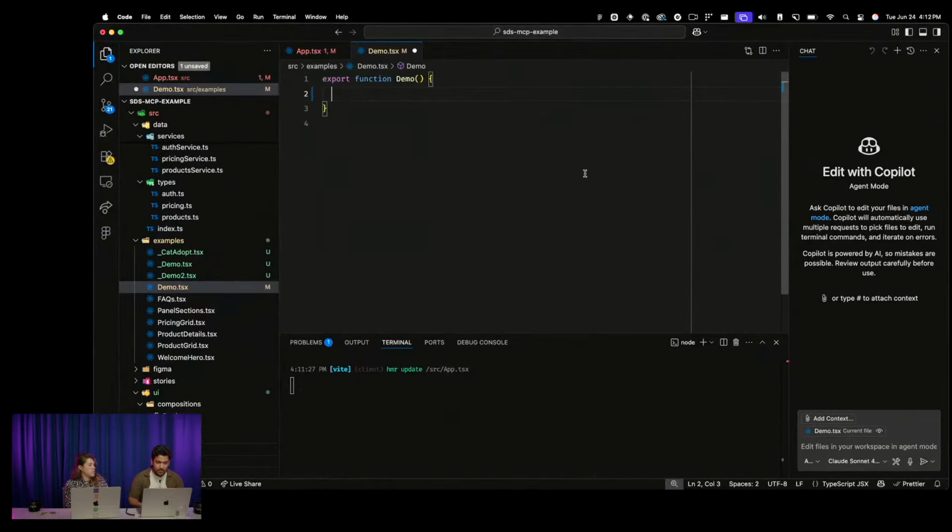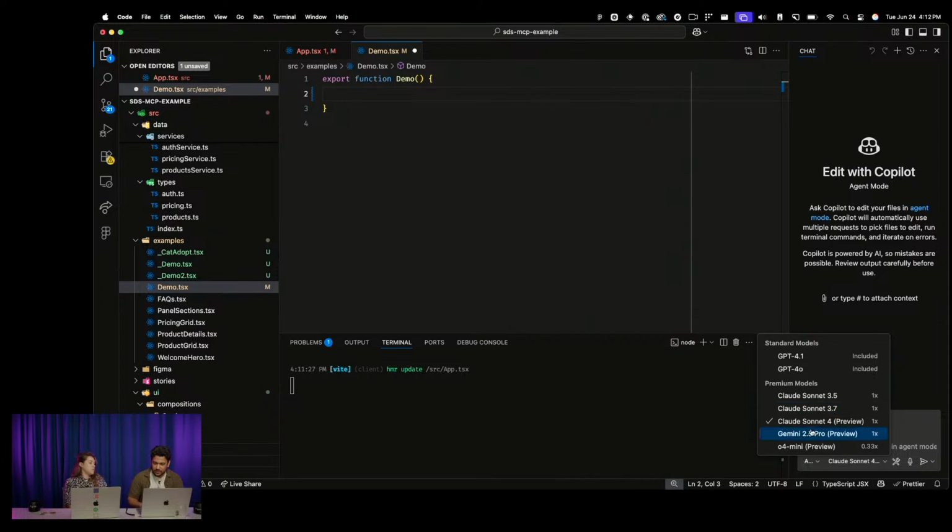So I'm going to go in here. We're going to open our chat, our Copilot chat in this case. I'm going to make sure I'm switched to agent mode, make sure I'm using the model that I want to. For this today, I'm just going to use Claude Sonnet 4.